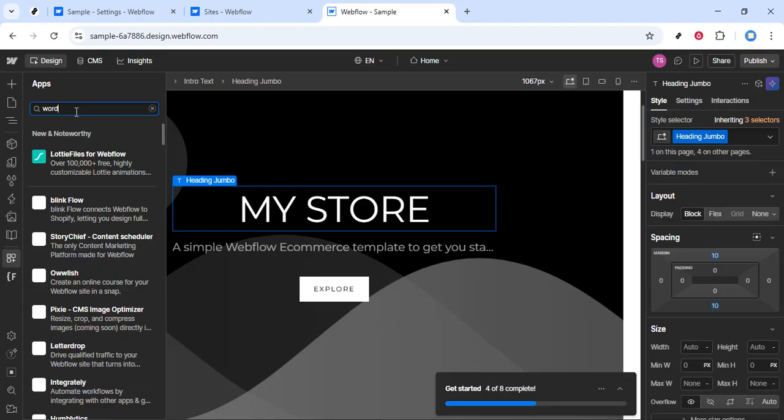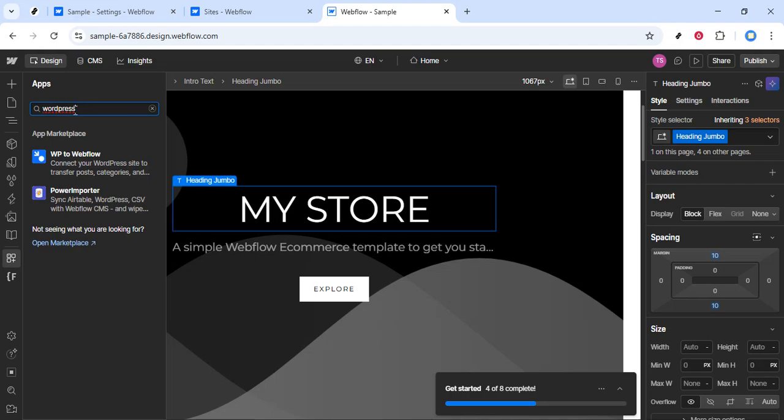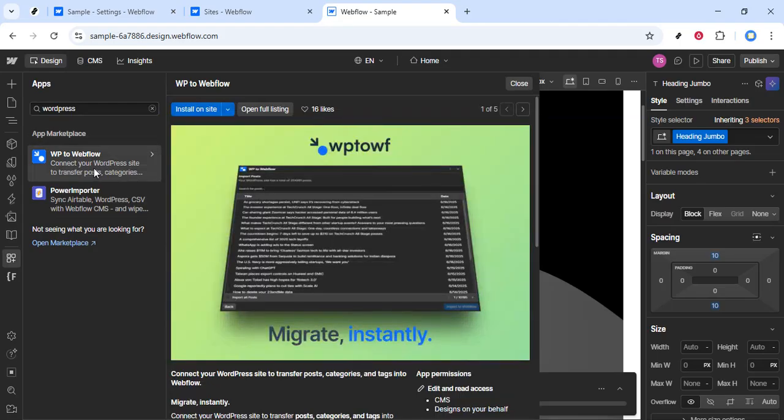Now that you're in the Apps section, use the search bar to type in WordPress. This will filter the available apps and bring up any options related to WordPress integration. Here, you're looking for an app called WP to Webflow. Once you find it, click on it. This app is specifically designed to facilitate the connection between your Webflow site and your WordPress installation, making it easier to manage content across both platforms.